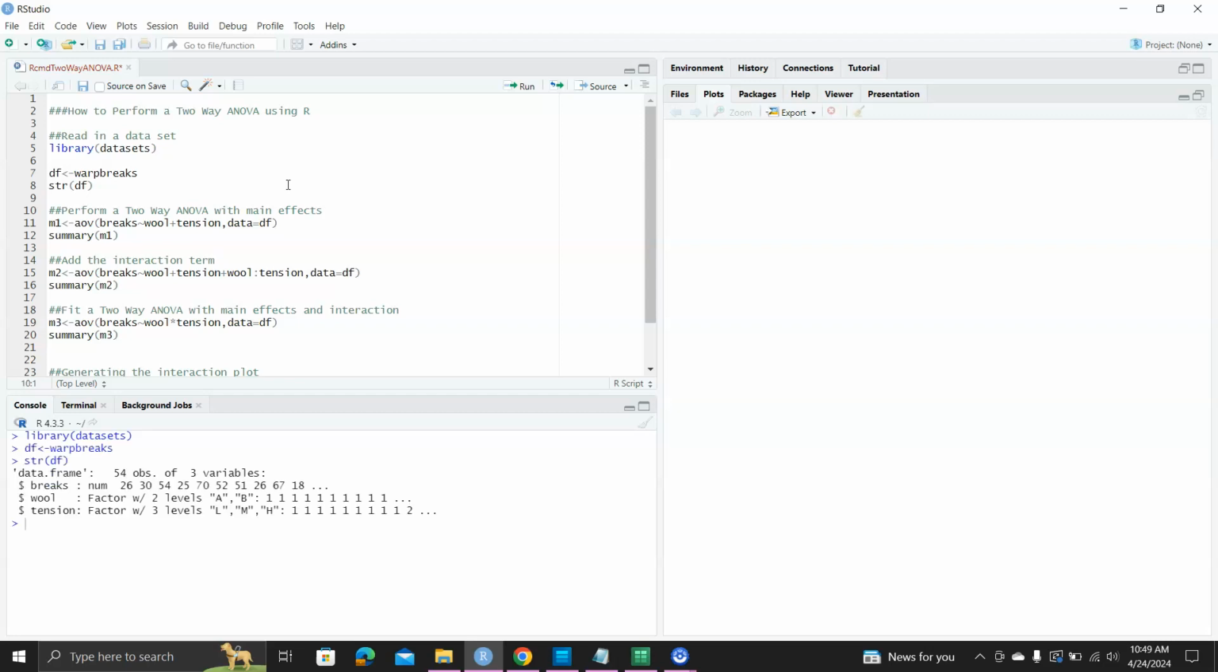You can see it has three variables. Breaks is a numerical value, the number of breaks. This data set is actually used for demonstrating Poisson regression, like a count data model, but here we are borrowing it. So we view breaks as a normally distributed continuous variable. And we've got two factors, wool and tension.